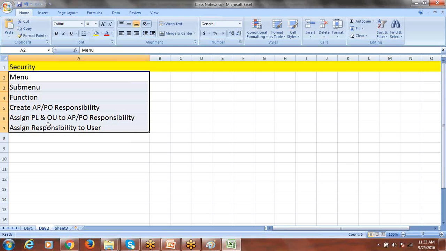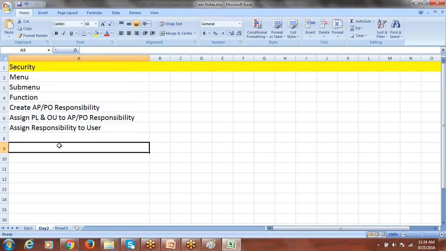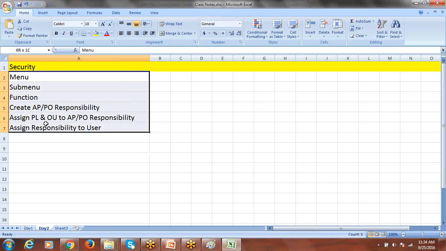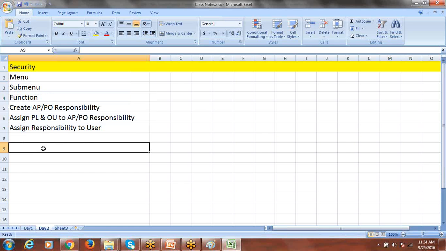This is all about how security can be handled in EBS. Now we'll talk about how the same concept can be done in Fusion. What security do we have in Fusion? Basically, we call it role-based access control, in short RBAC.